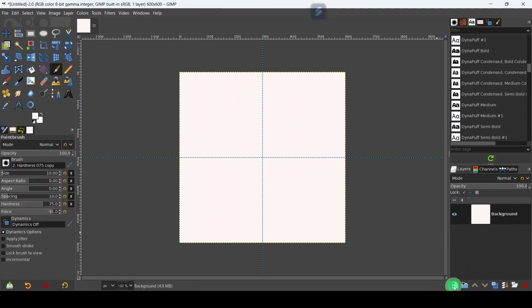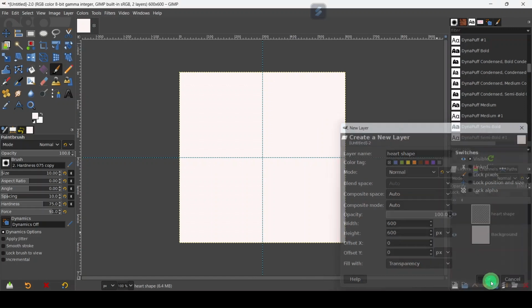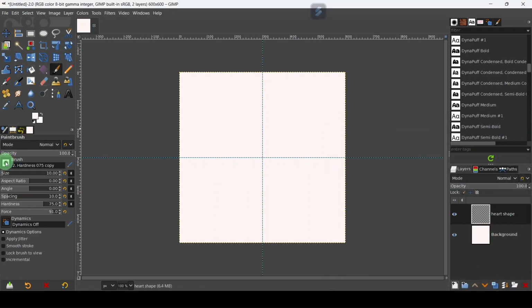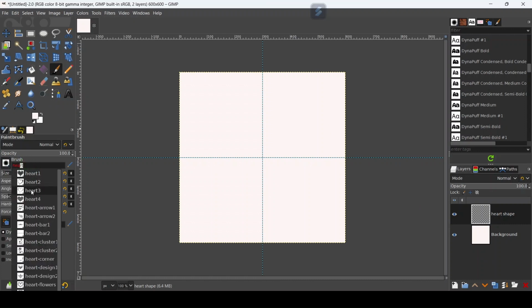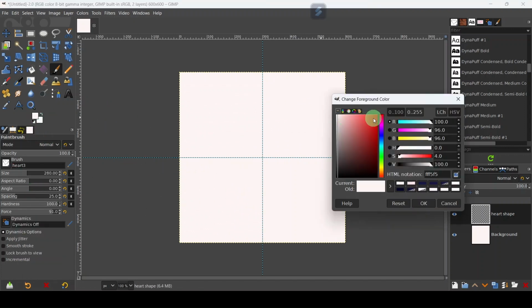And then we are going to draw the heart. Now we are going to create a new layer for it, and we are going to select the heart brush. I'm going to take this one called Heart 3 from the custom set of brushes that I have provided you. And as a color, I'll make it some kind of red. If you want, you can copy the HTML notation.